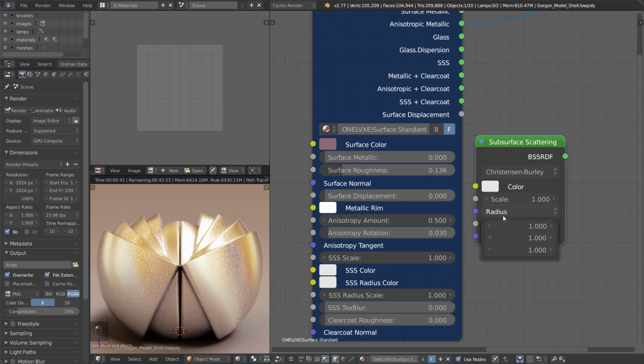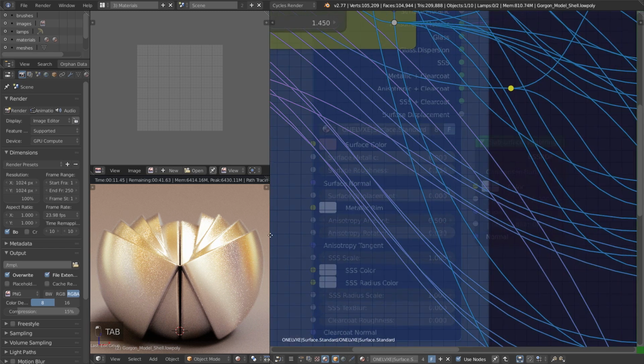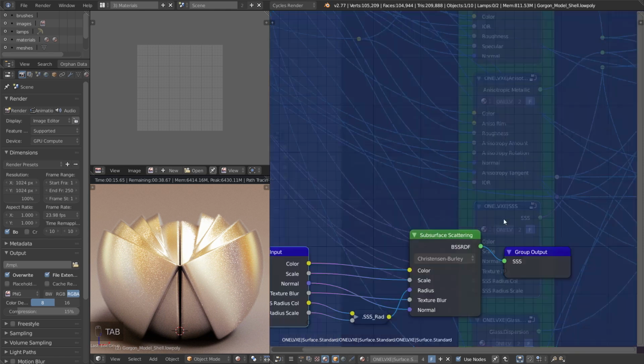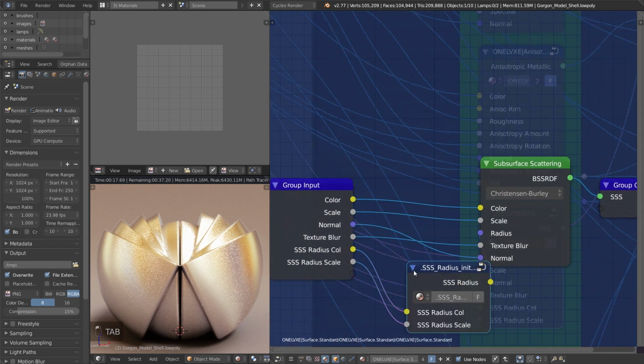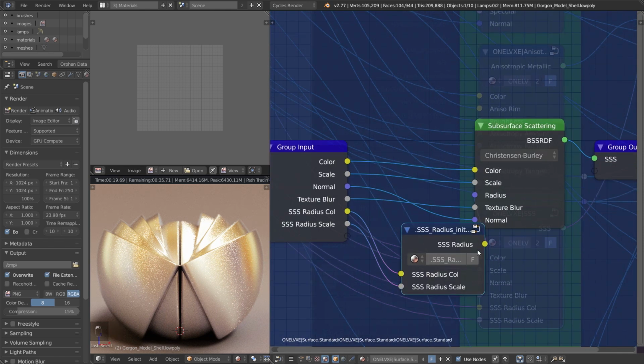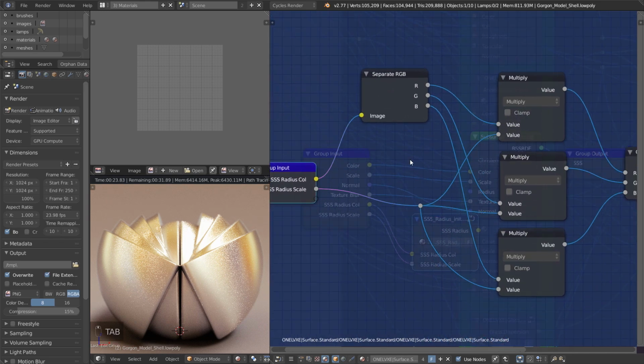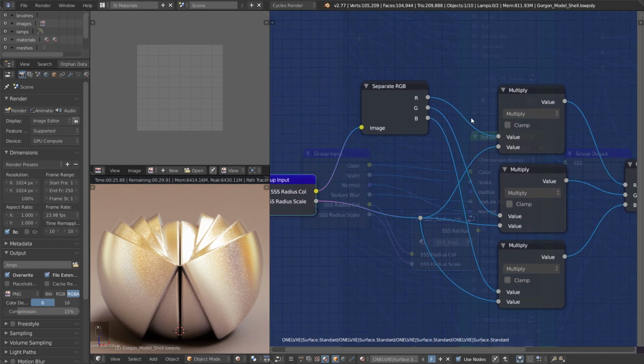The radius input has been separated via RGB. So I pop open the custom subsurface scattering node here. You'll see that there is this subsurface radius init node group here. I have separated the RGB values out into RGB and put them all into multiply nodes, and then I've given them all a scale value.